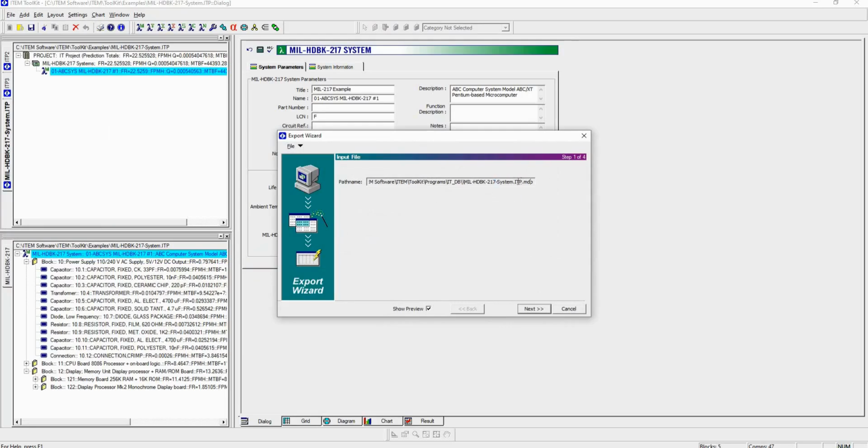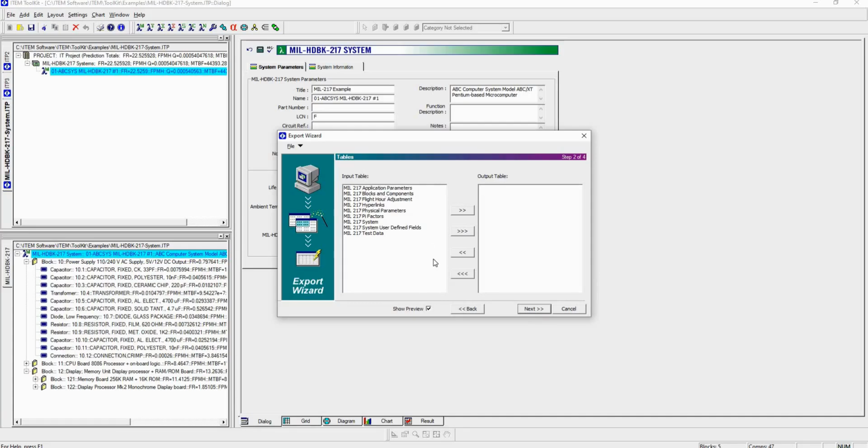Item Toolkit uses a Microsoft Access database as a bridge to export the tables and parameters to any other format, such as Excel, TXT, or CSV, Excel or Access database. We will export to Excel as it is much easier to make multiple changes, and we click on Next.